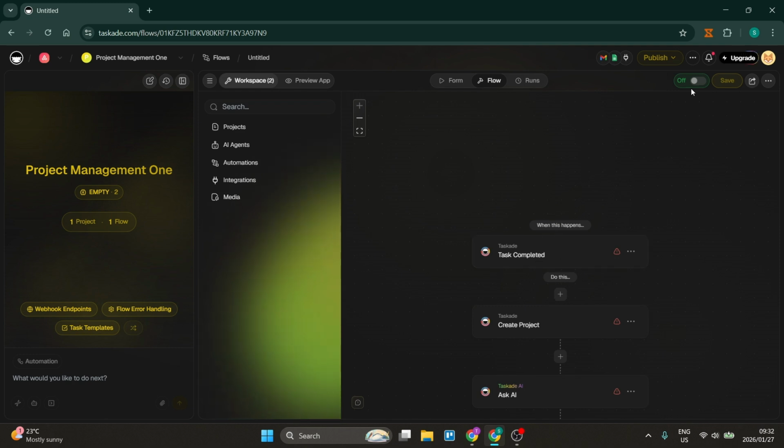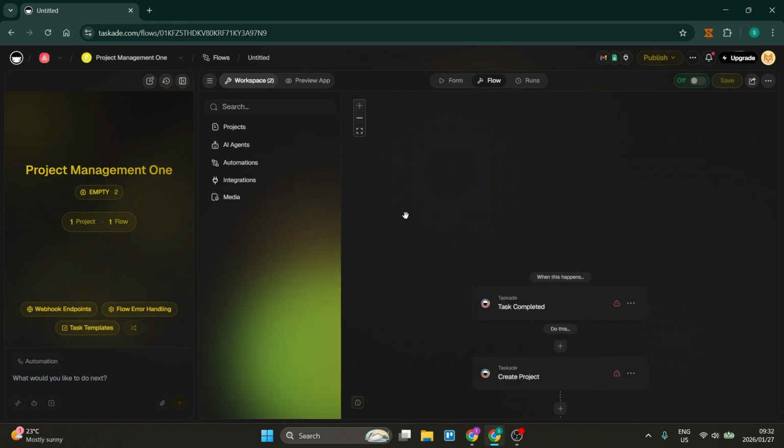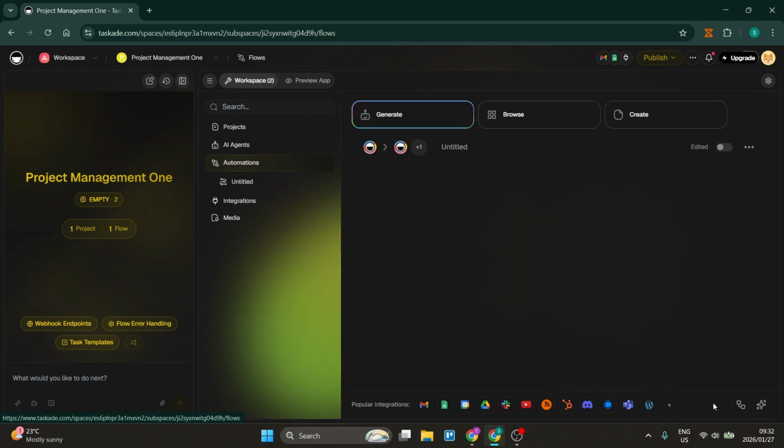Okay, once you're done, go ahead, click on save over here and then put it on. This is incomplete, so I just need to fill in these details, but that is the way to create automations. First of all, by using one of their templates. Let's just go back in here.